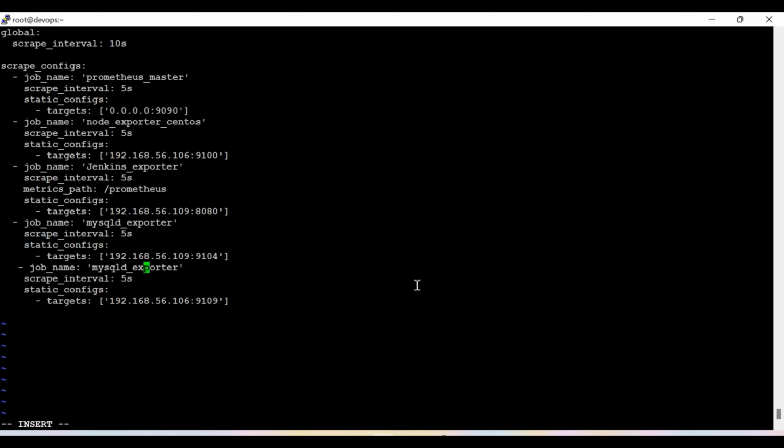Also, I am going to change the name. Rather than MySQL, I'll say it's the PostgreSQL exporter. Okay. Again, you need to make sure that there should not be extra spaces. Otherwise, since it is YAML, you won't be able to start. So make sure that everything is correct and aligned properly.